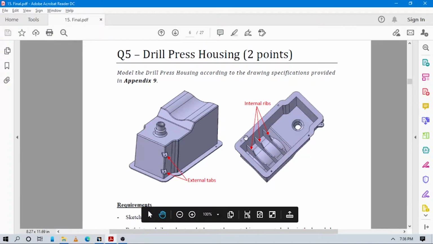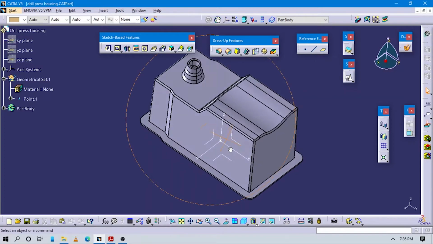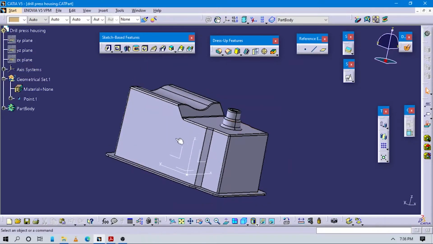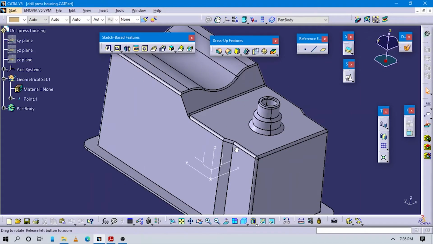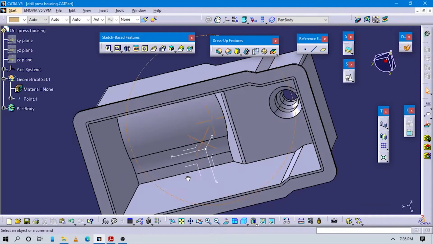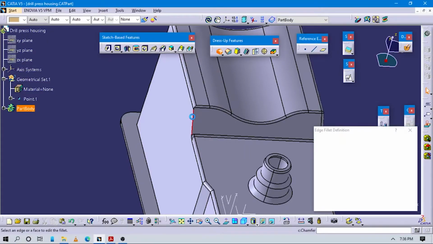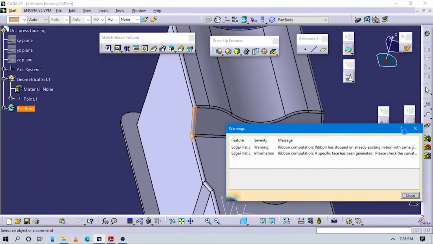Welcome guys once again, and let's start to create the next part of this drill plate housing. Actually this video is a continuation of the previous video, and in the previous video we completed this part up to here. So let's start to make our next part, but here you can see we have missed one fillet. So go to edge fillet, select just this edge and give a value as well. And now let's move to our next part.